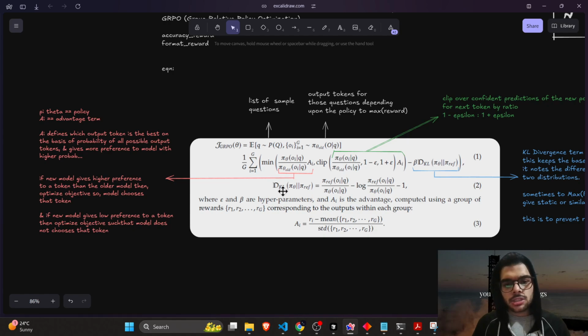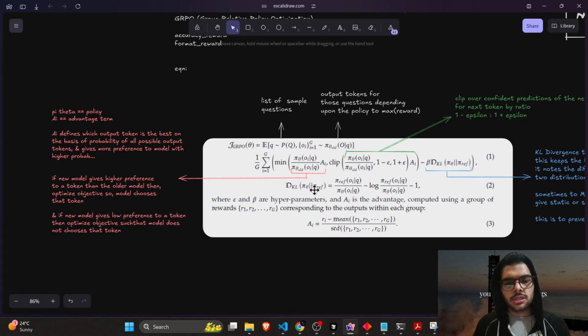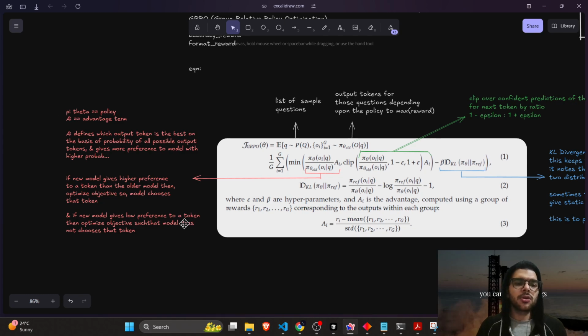Then here we have the policy of the newer model and the policy of the older model. Here we are basically trying to compare the two models and their policies. So pi theta here is the policy. A_i used here is the advantage term. What the advantage term defines is whether an output token is the best on the basis of the probability of all possible output tokens, and it gives more preference to the model with higher probability.